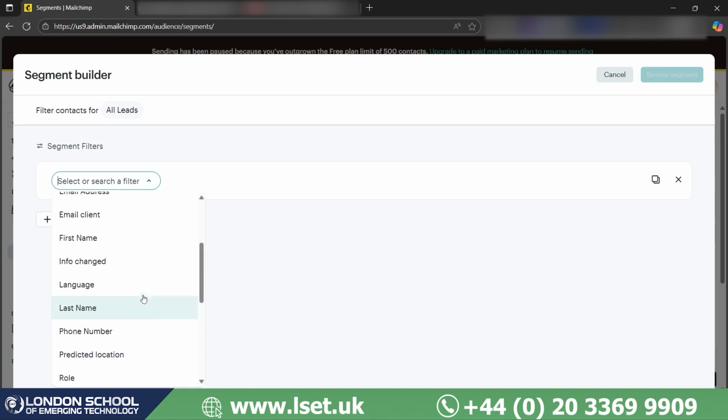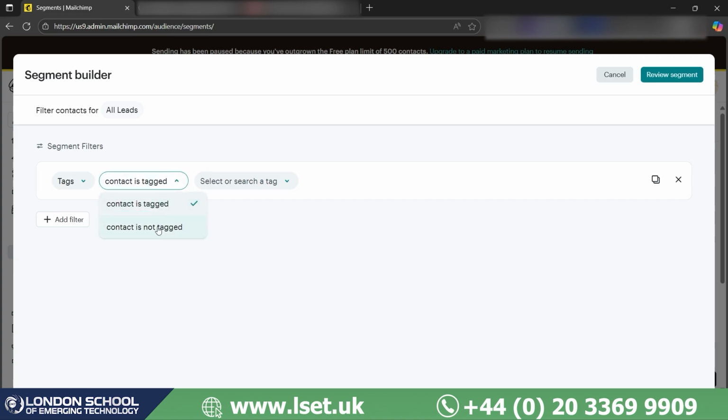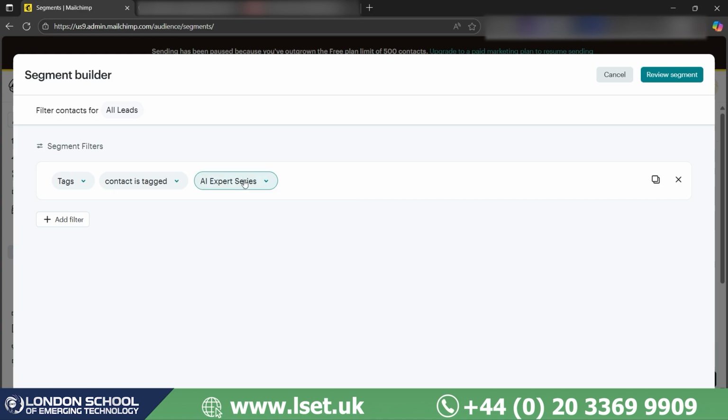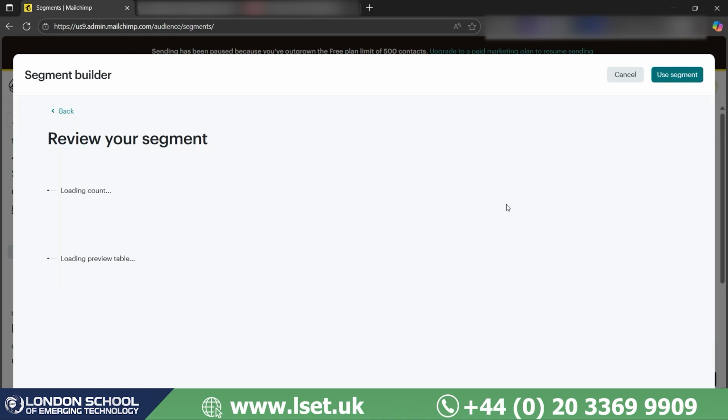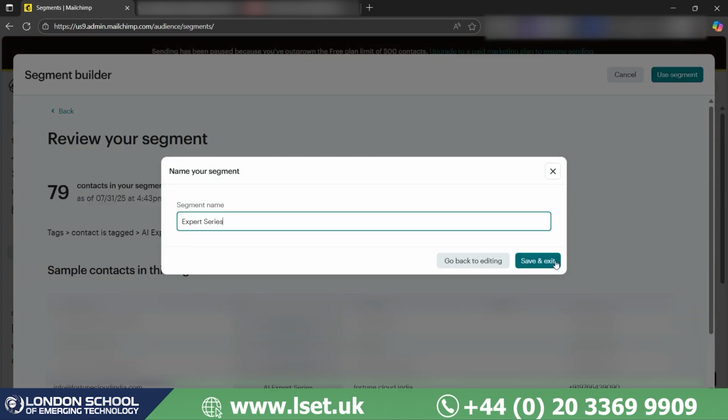Let's see one more example, this time using tags. Choose Tag as the field. Set the condition to Contact is tagged. From the list, select a tag, for instance, AI Expert Series. Click Review Segment to see matching contacts. As you can see, Mailchimp shows you the filtered list. Click Use Segment, name it, and save it just like before.